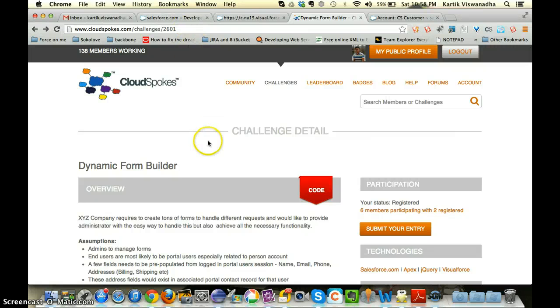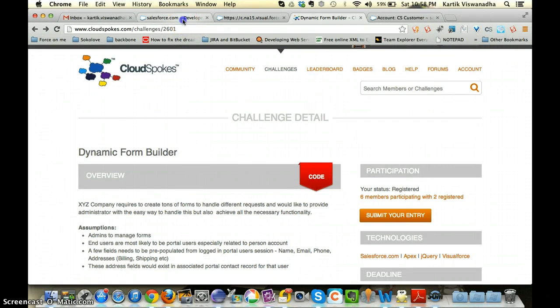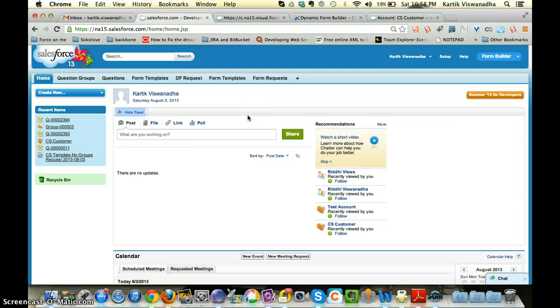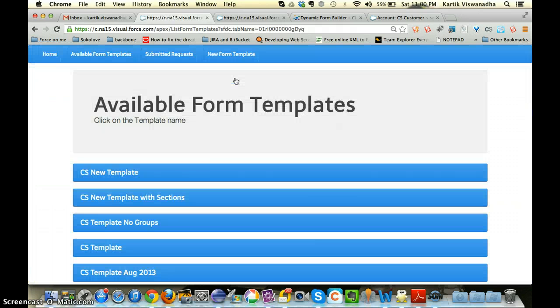For this challenge, I have used the ERD that they have given, installed the package, so I have all the object model, and I created a new app called Form Builder. I have all these question groups, questions, form templates, and request, and these two are the Visualforce tabs. If you click on either of the tabs, it's going to open up a Visualforce page from which you can basically go anywhere in this form builder.